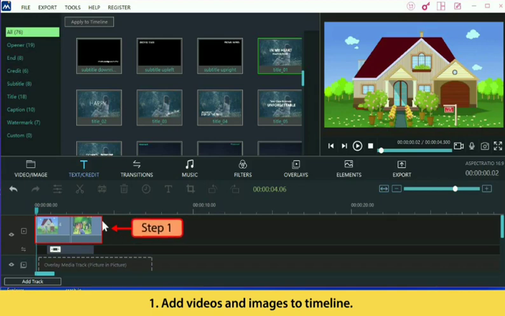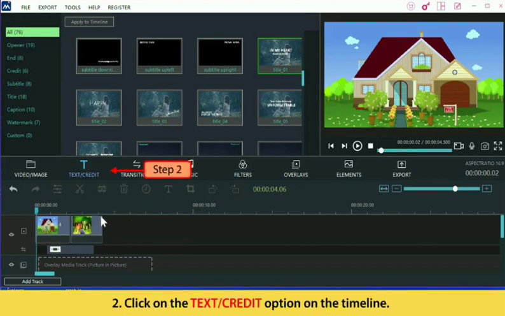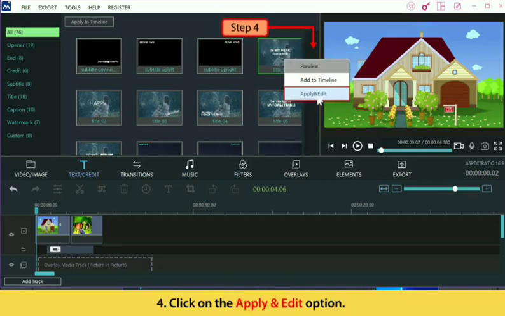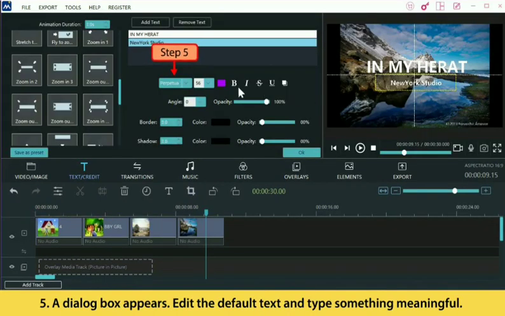Step number 1. Add videos and images to the timeline. That is already added. Now step number 2, click on the title or credit option on the timeline. Step number 3, select the type of text and right click on it. Step number 4, click on apply and edit option.